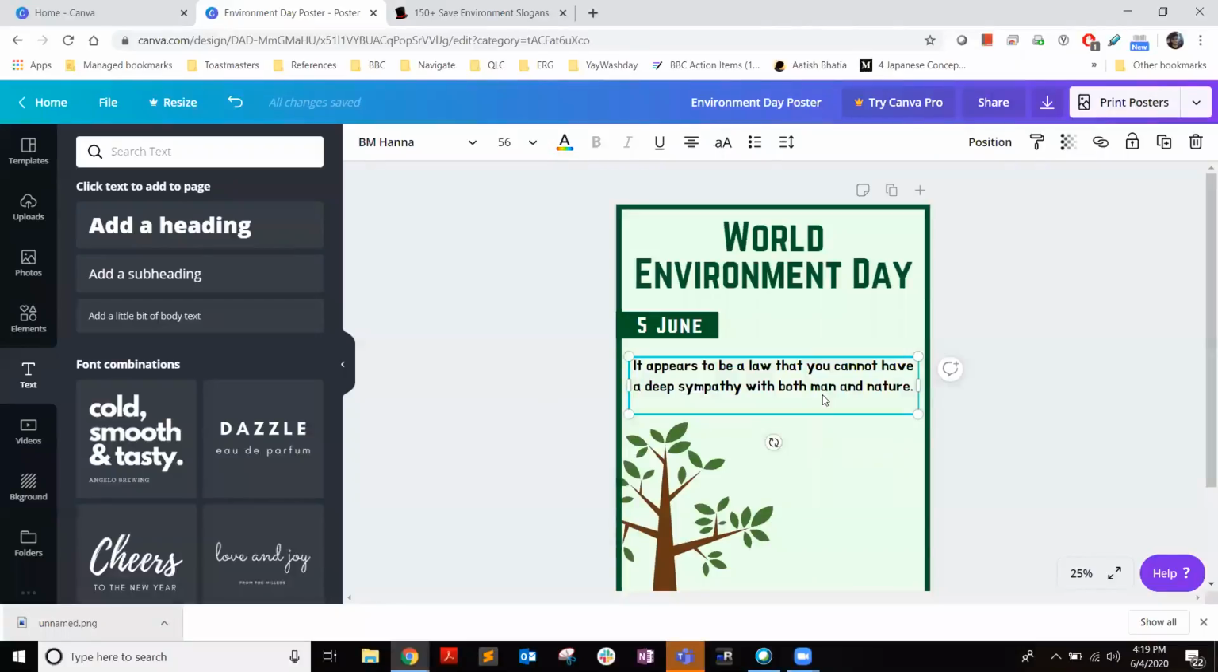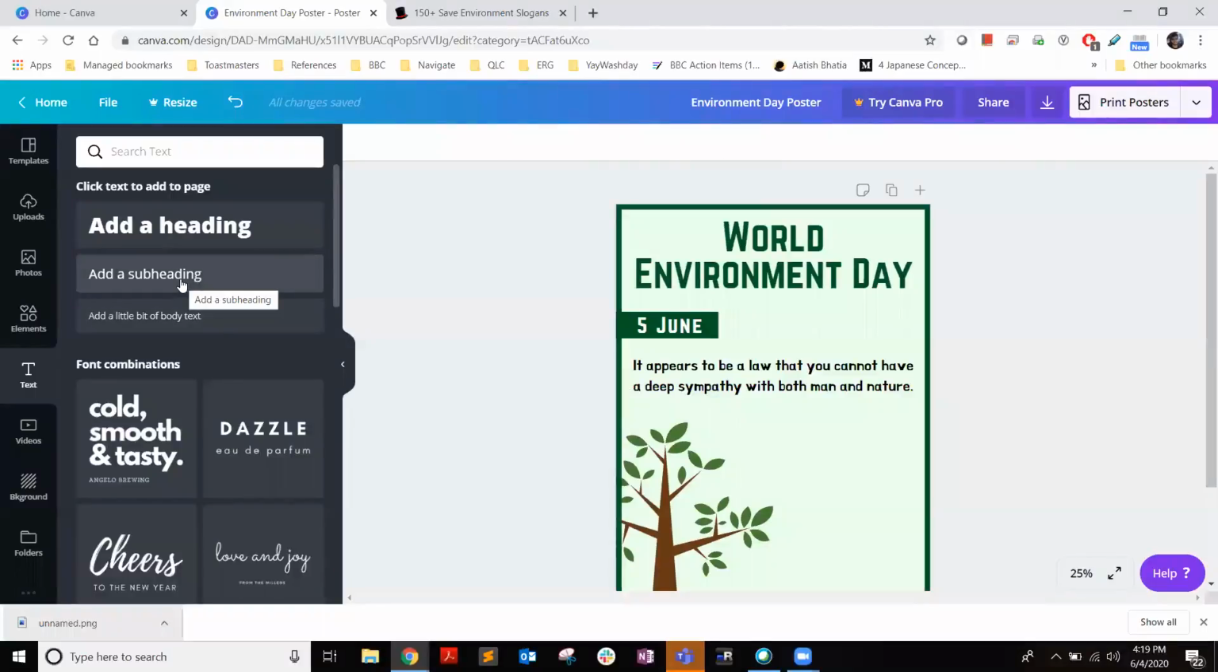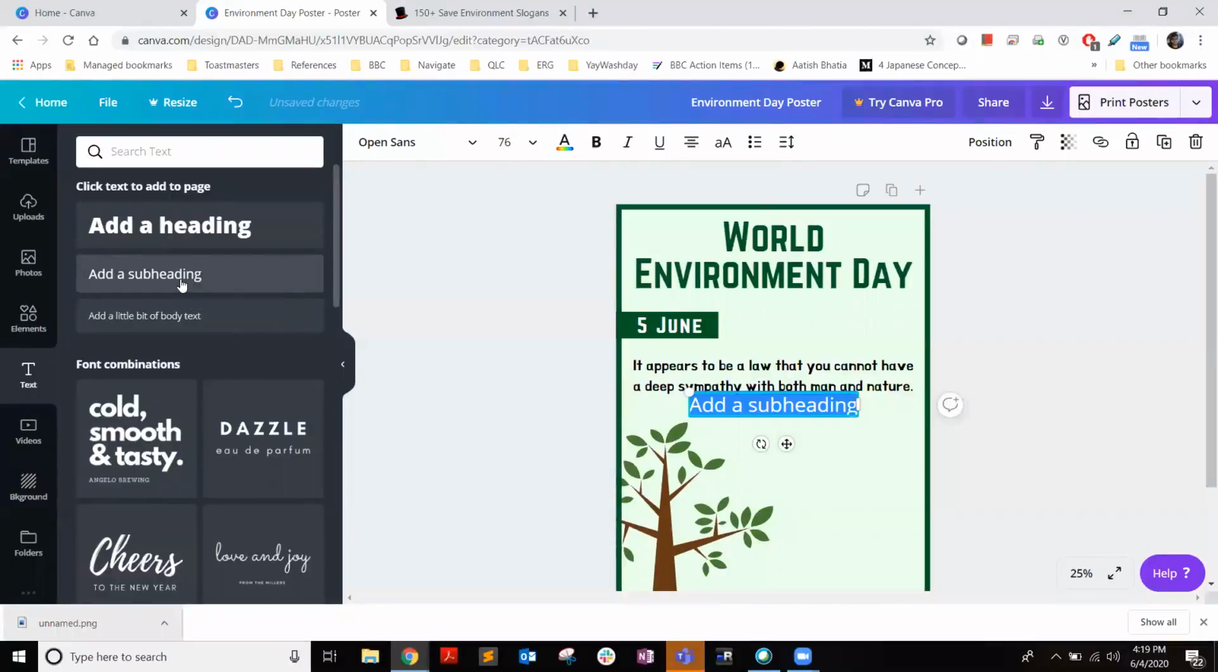Like you copied and pasted in the chat, can you copy the text again, whatever you want to place? Just copy the text, then go to add subheading. Then you select this, delete what is existing, and paste it here. I'm going to use the shortcut Control V to paste it.